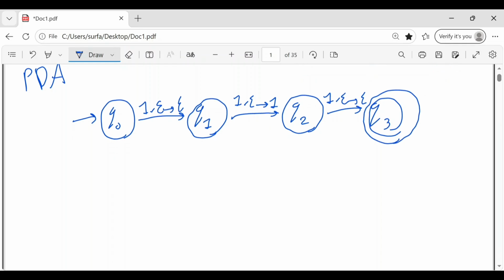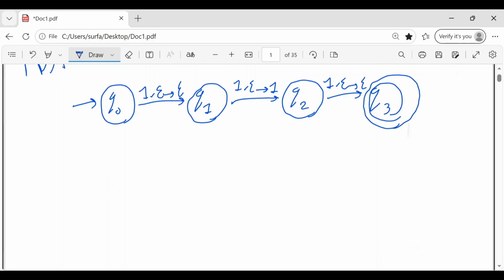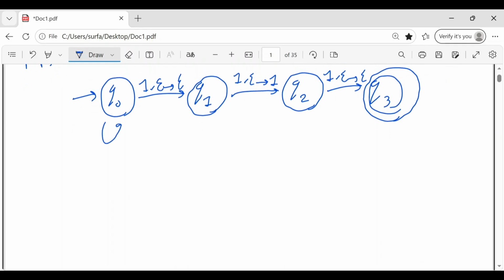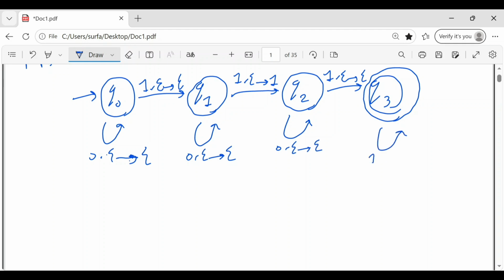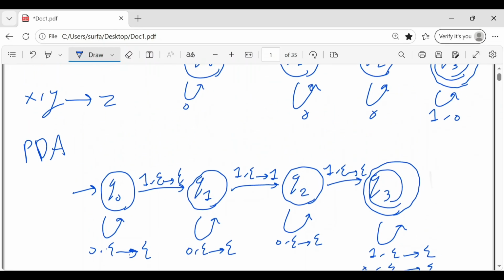And for the other transitions, we can use something like this. We can read 0, 0 epsilon, and epsilon. Here we have 0, epsilon and epsilon, and again 1, epsilon and epsilon, and 0, epsilon and epsilon. And yes, this is the equivalent PDA for this language. And that was the answer for part A.